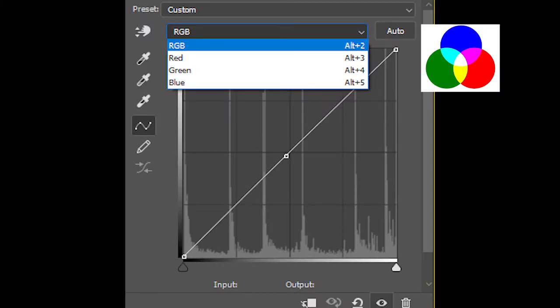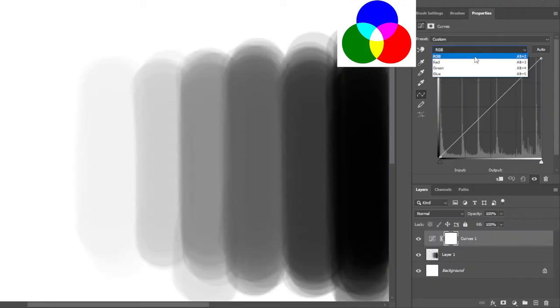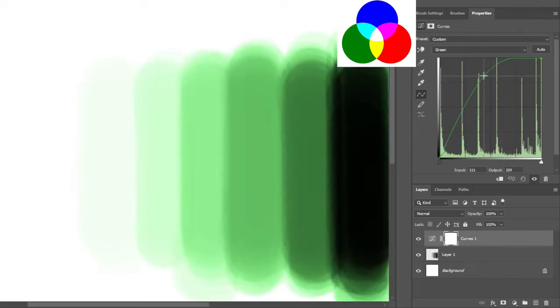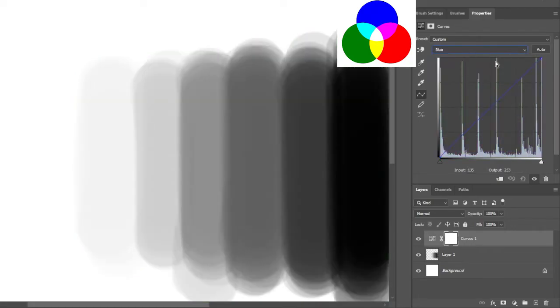Use the other 3 curves to adjust hue and saturation. The curves use the RGB color model, so moving the red curve up will make things redder. Moving the red curve down means less red and more green plus blue, which means more cyan. The green curve is moved up for green and moved down for magenta, and the blue curve is moved up for blue and moved down for yellow.